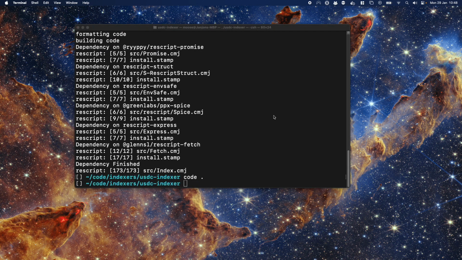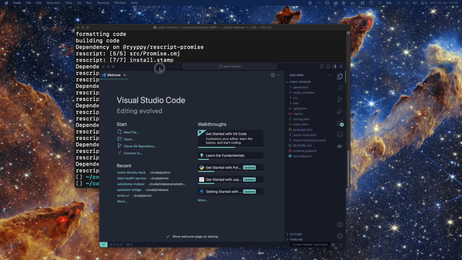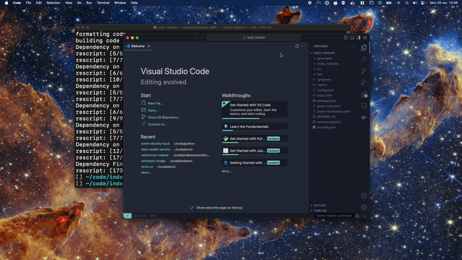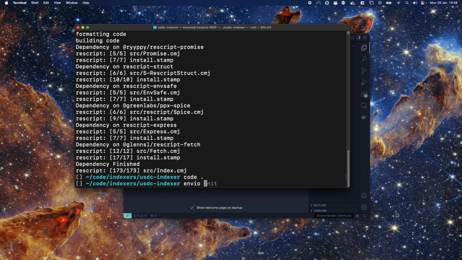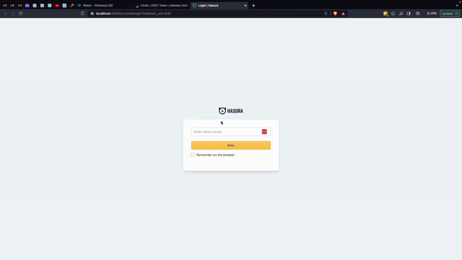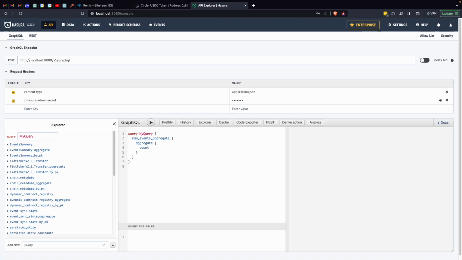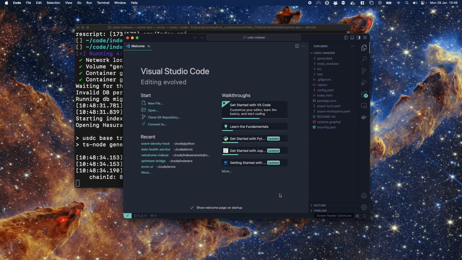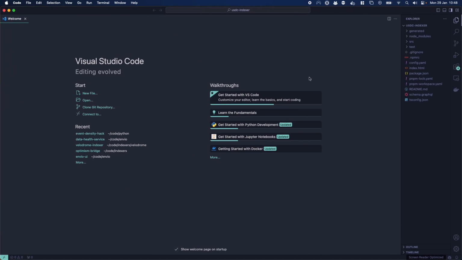And if I open a VS Code instance, I will show you what that looks like in just a second. You'll actually see our entire indexer has been generated. But before we do that, I'm quickly going to run this command, envio dev, which is actually going to start the indexer for us. And I'll show you just in a second. This admin secret's just going to be testing. I'll show you the indexing in just a second. You can see we've already indexed more than 20,000 Transfer events. But first, let me just quickly walk you through what's been generated in this USDC indexer.